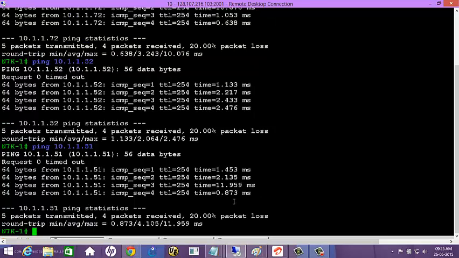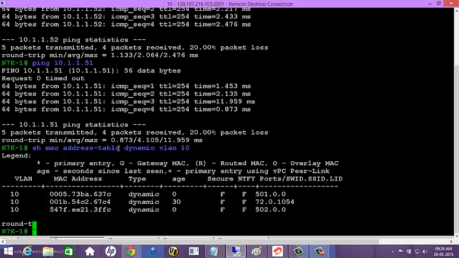Right, everyone is pinging fine. So if I check show MAC address table dynamic for VLAN 10, I see some MACs that are reachable via switch IDs, right? 501, 72, 502, all these MACs are reachable via a switch ID, as you see.